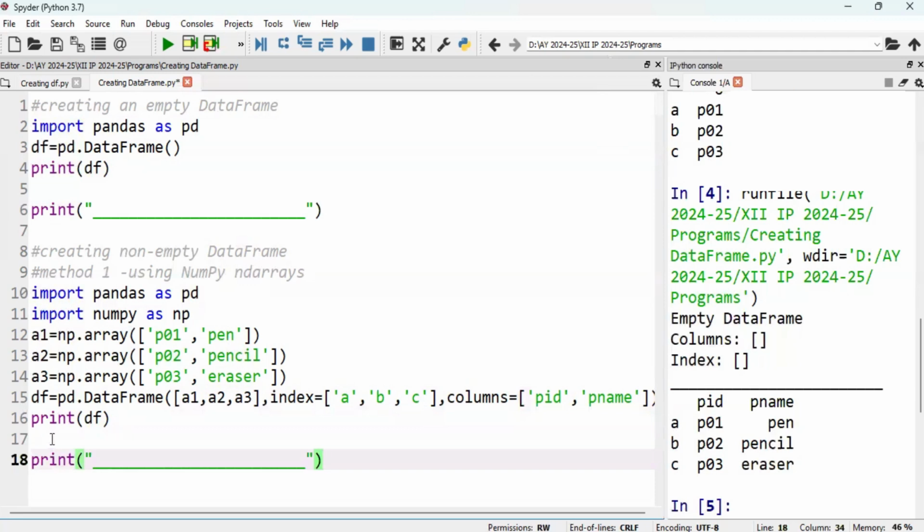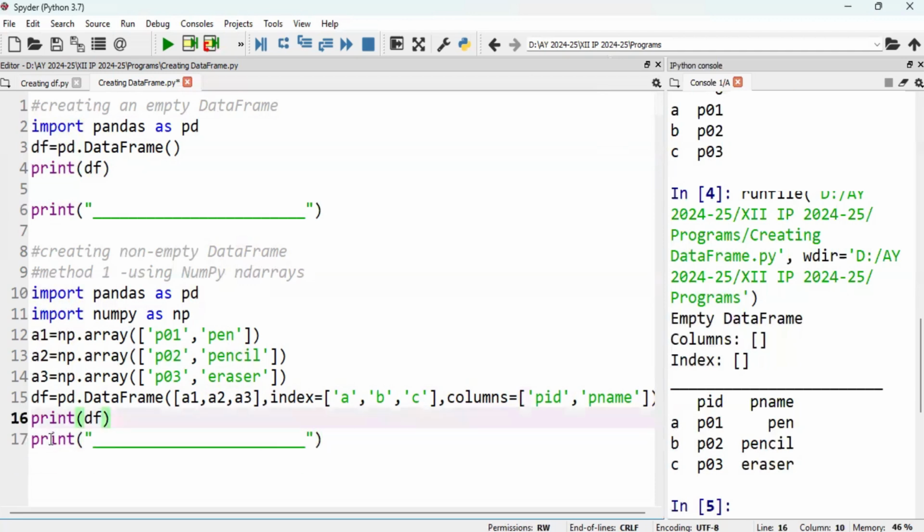Okay. Instead of the array function, you might have seen different methods for creating a NumPy array, like linspace, arange, isn't it? So you can use any of the methods. I used the array method. Okay.